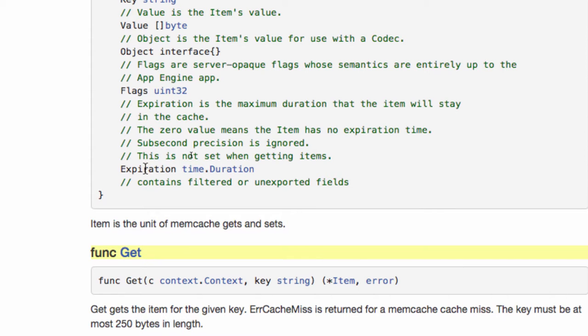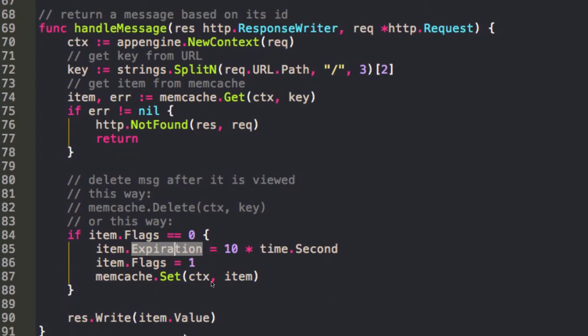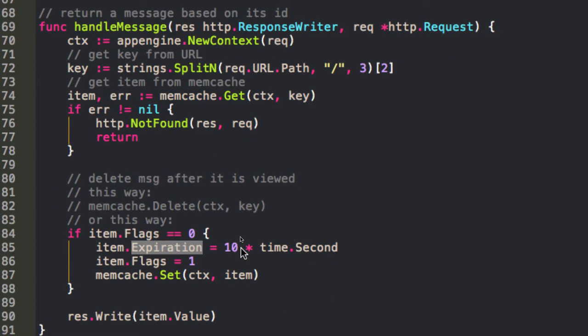So there's a field expiration. It wants a duration, right? And so we're just saying, hey, item expiration in 10 seconds. Time from package time, 1 second multiplied by 10 seconds. And then, huh, could you do time.Minute or something like that? And then it would convert it? Or would you not?